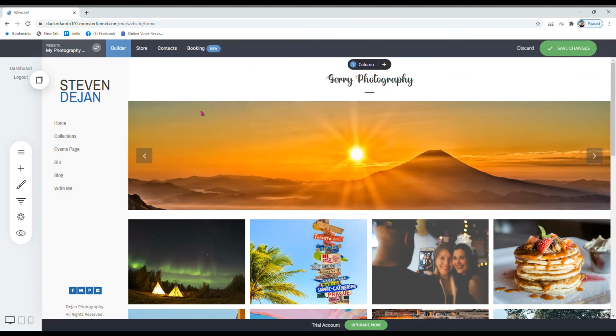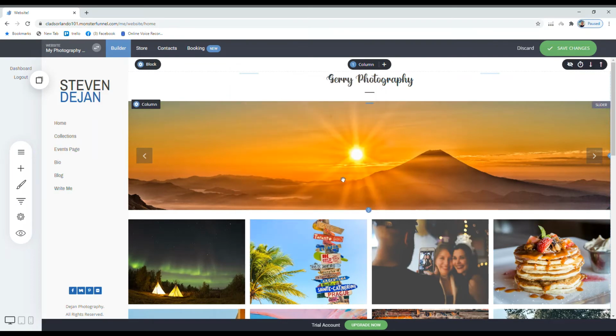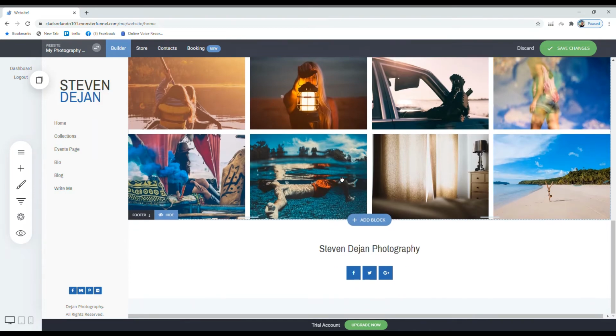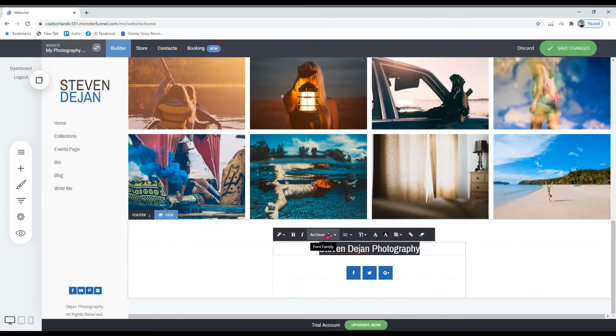Very simple. And I showed you how to edit the menu on one of our episodes. Just click edit menu and then just add a menu item if you have another page, or you can simply delete the page if it doesn't really serve a purpose to you. But basically, that's how you add images, or images or widgets rather.